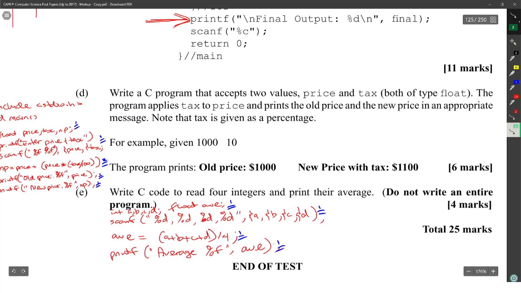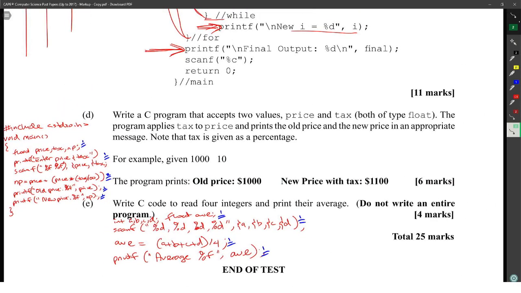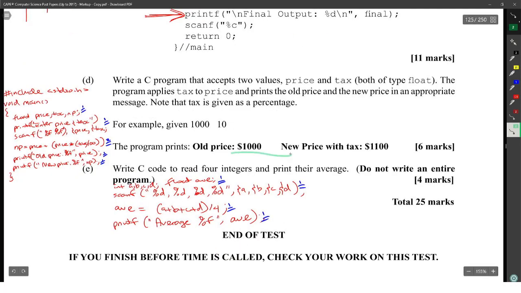Alright, now part D. Write a program that accepts two values, price and tax, both of type float. The program applies tax to price and prints the old price and the new price in an appropriate message. Note that tax is given as a percentage. Whenever the tax is given as a percentage, remember to divide by 100. So, for example, you get 1,000 and you get 10. I'll print out the old price and new price.